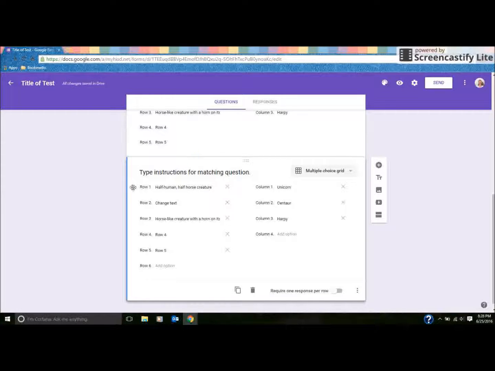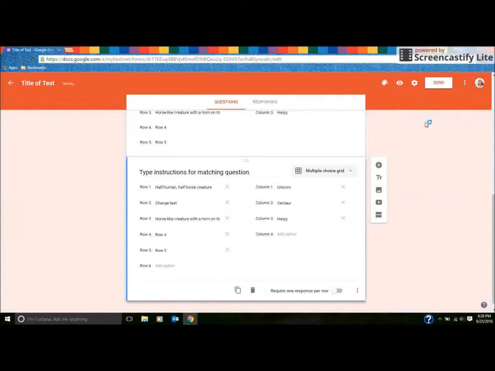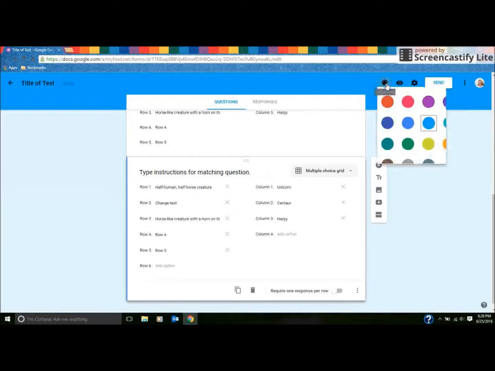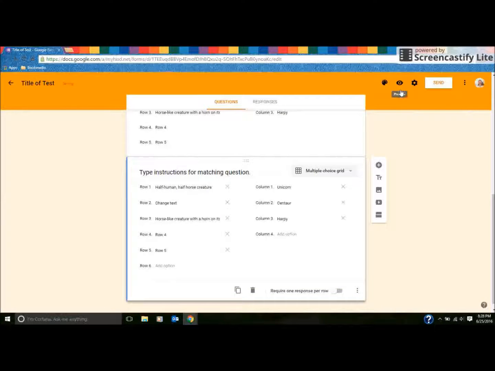Now that you have created the questions, you have a couple more steps to get this test ready for your students' eyes. Direct your attention to the top right of your screen. Here you will see a painting palette, an eye, a gear, and send. Click on the painting palette, and Forms will give you a color palette. Select the color you wish your test to be. I'm rather partial to orange, so I'm going to make my test orange. And of course, you can change it as needed.